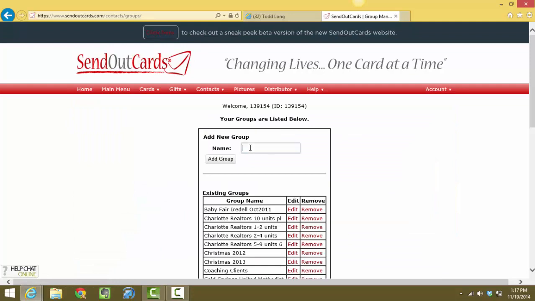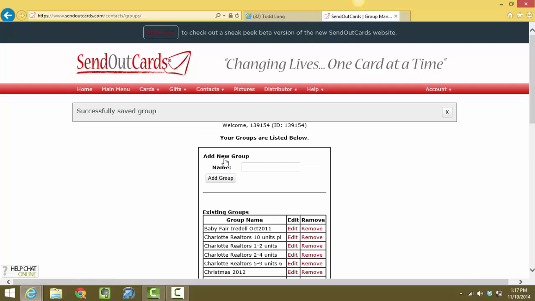So we're going to call this I Am Christmas 2014. I like to do that so that if I need to see who I sent the card to, all I have to do is go to my contacts and find that group. And there they are.